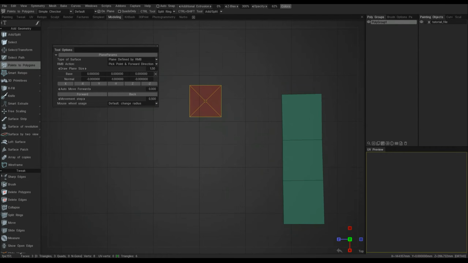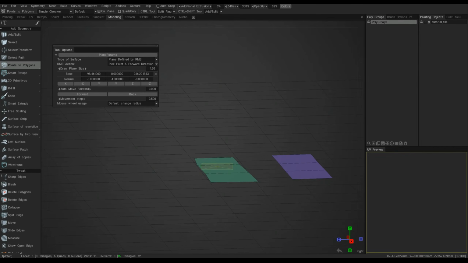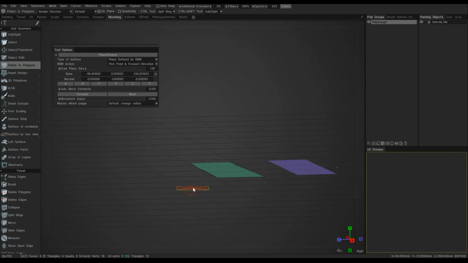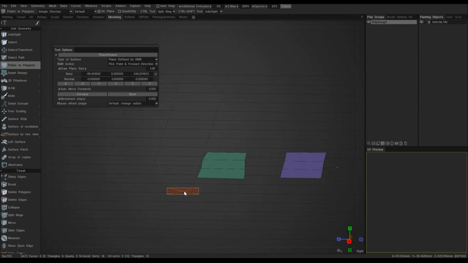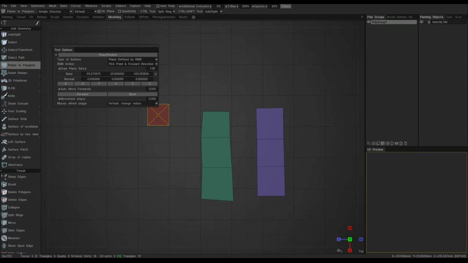What I'm going to do now is start to put down some points, and again right mouse to create the polygons. Now if I rotate the camera around, you'll notice that on the Y axis I've created polygons with a value of 0 in the Y axis. In other words, they're sitting flat on the grid. So let's go back here now and change this value to 25. And I'll drop a few more points down.